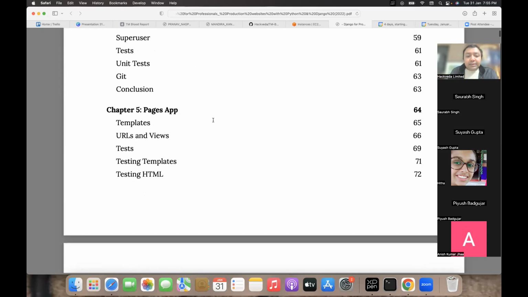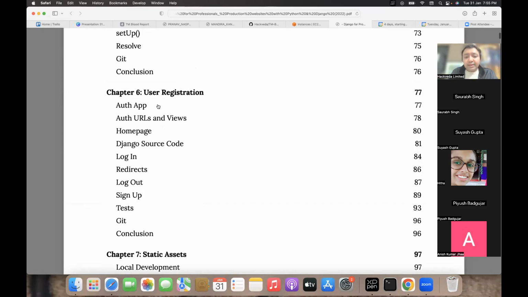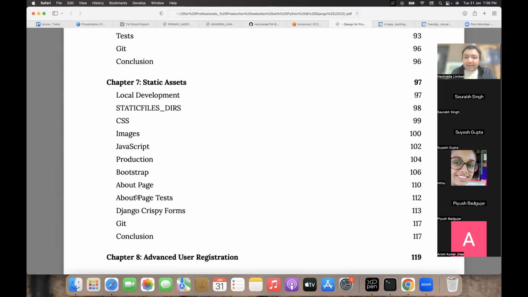Okay. Then they have a basic pages app where they worked with URLs and views, how they integrated methods with URLs and views. Okay. Then they created a user registration page, login, log out, sign up. So it's a good idea. So you will get an idea about user registration here. Then how images are being used, how HTML, CSS, JavaScript will be integrated with a Django project with the static assets. So that can be done here.